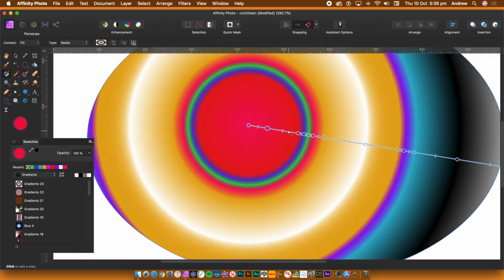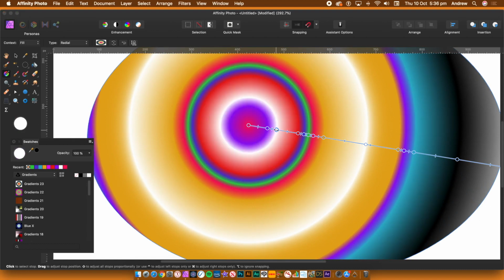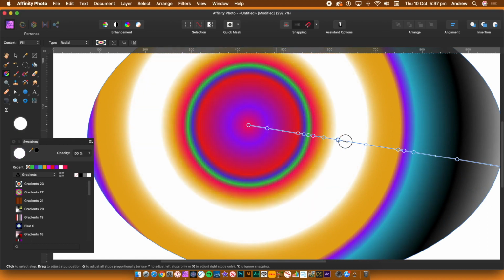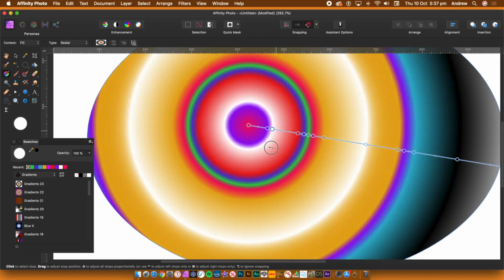You can also use the gradient you've just created with the fill layers via the layer menu. You can also now use your gradient with things like the equations filter to create super dramatic gradient designs.